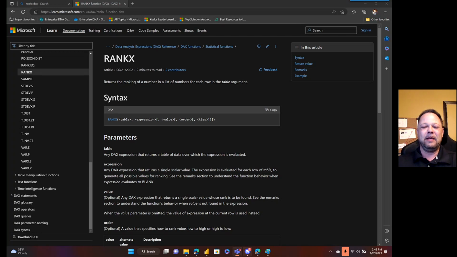RANKX can be a bit of a pain in the butt once in a while. I'm just going to say that. Then I'll show you some reasons as to why. But here we have the RANKX documentation. It takes two required parameters, a table and then some expression. And then there's three optional parameters: the value parameter, the order parameter, and then ties, how you want to treat ties. All right, so let's get into it.